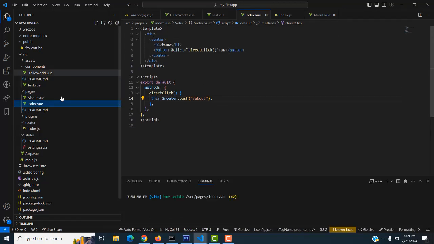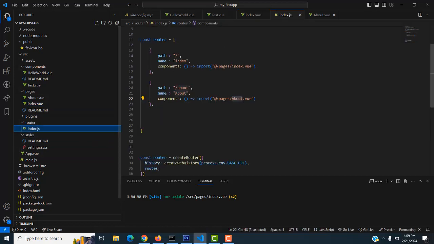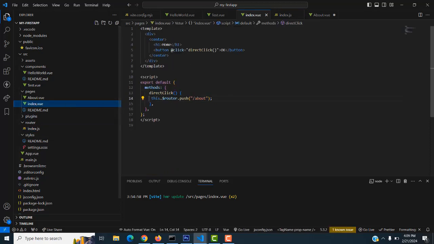So index.vue. Right, now here router index.js. You can see here the name. Here if the path is slash about, it goes to the respective page. When you click the button, it goes to the about. So here, about, this one I have defined as a route. The same thing you have to define as about as well.